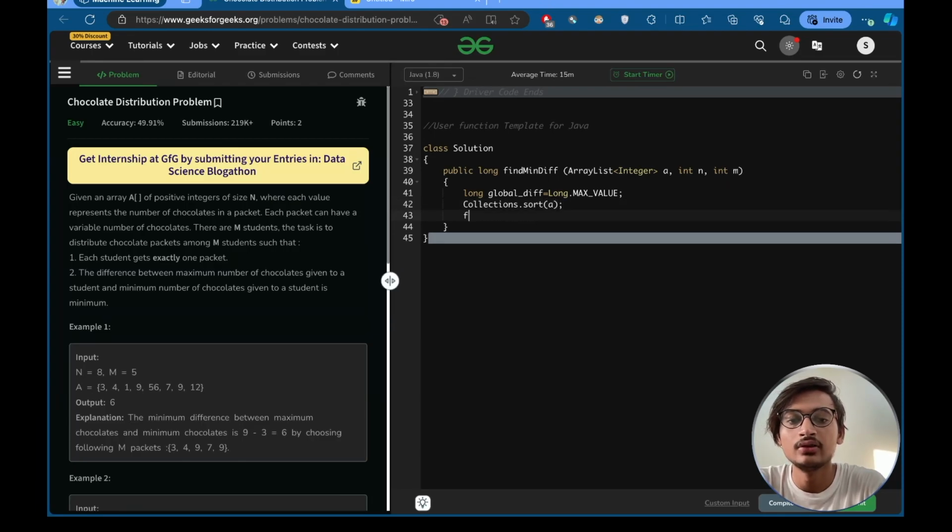Now we will start traversing the array: for int i = 0. We have to take care of the index out of bound condition. For that, the last index of our window is i plus m minus 1, because m is the number of students, and we want to update the window in the next traversal, so we take i also. Now we do i plus plus. Let's put the condition also: this should be less than the length of the array.